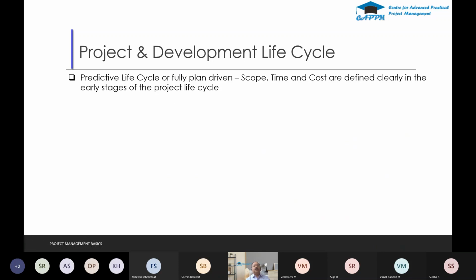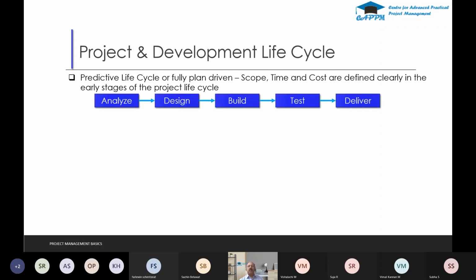I will go a little bit into the project and development life cycles. The first one is the predictive life cycle, or the fully plan-driven life cycle, where scope, time, and cost are clearly defined in the early stages of the project life cycle. In IT terms it is also called the waterfall methodology. You do the analysis phase first, then design, then build, then test, and then you do the delivery.